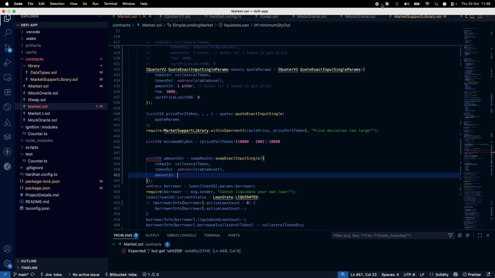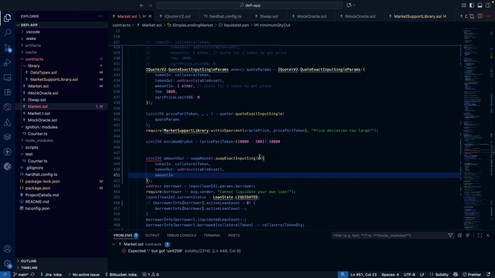Hold on one second. So there is something that I need to check here. So this is the price of one token, but we have more than one token. So this entire thing needs to be multiplied by the quantity that we need. So what I'm going to do is I'm going to rewrite this. So the minimum quantity out. Okay, let me rewrite it. So let me try something.